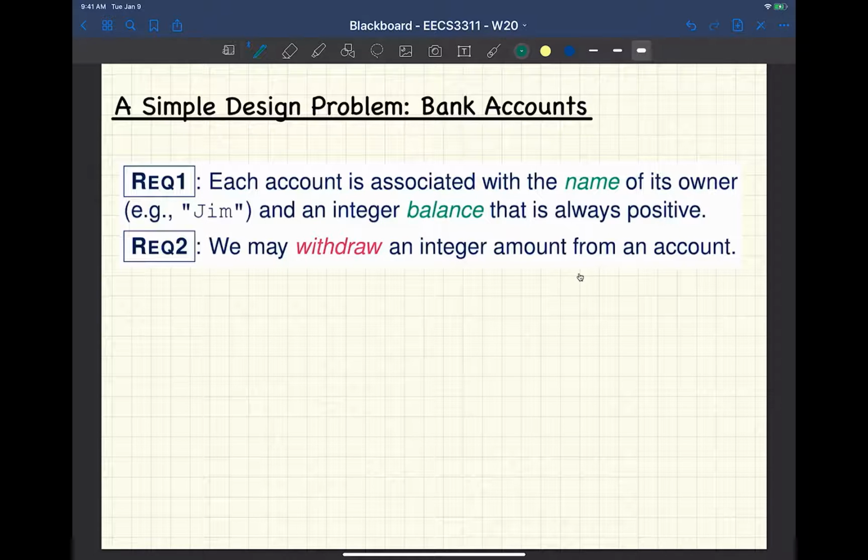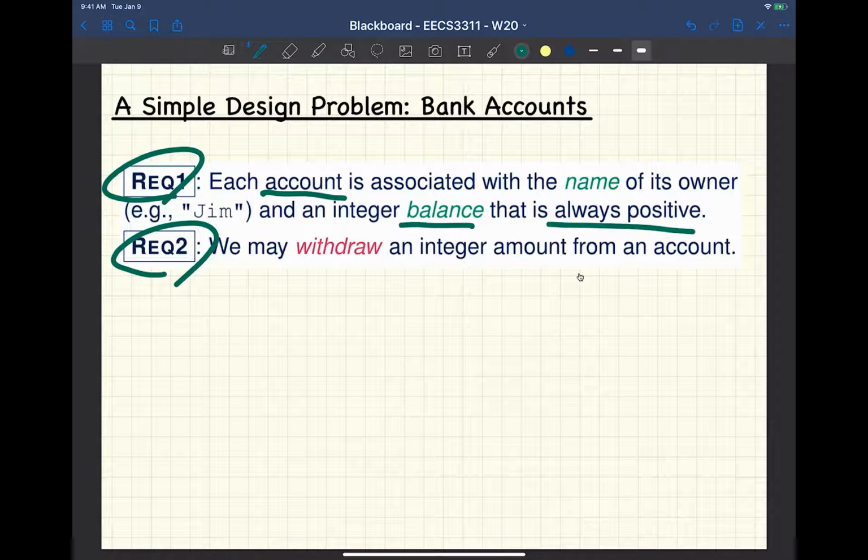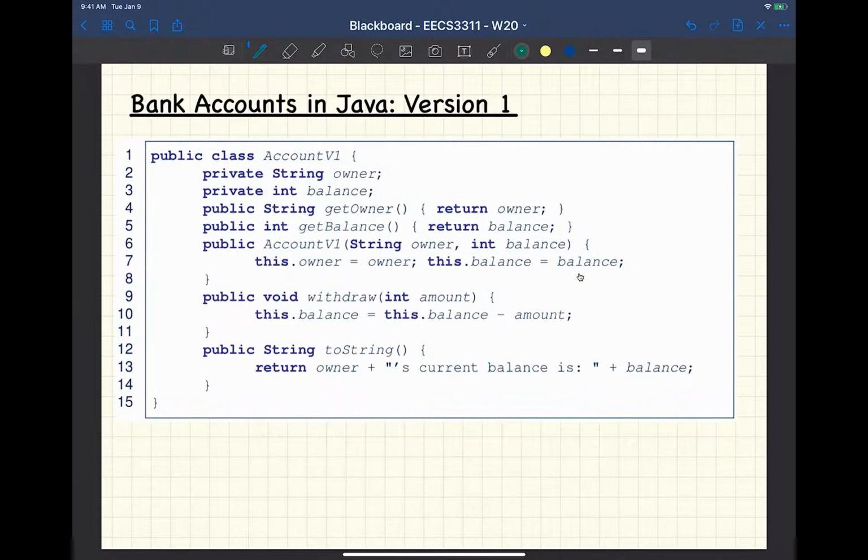We talk about this particular bank account example. Just to remind you, we focus on 2 requirements here. We have bank accounts, and each one of them has a balance that should always be positive. Remember, always positive. And we may withdraw an integer amount from an account. That's how we started last time, and we talked about version 1. Let me spend 1 or 2 minutes to bring you up to speed.